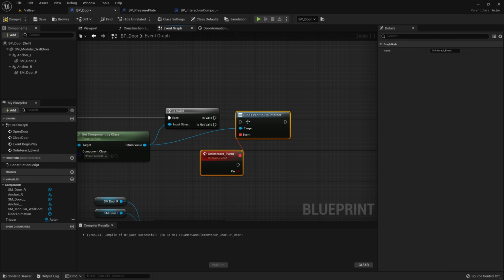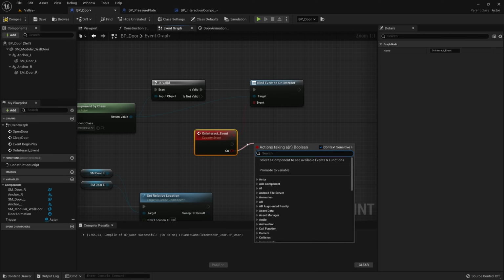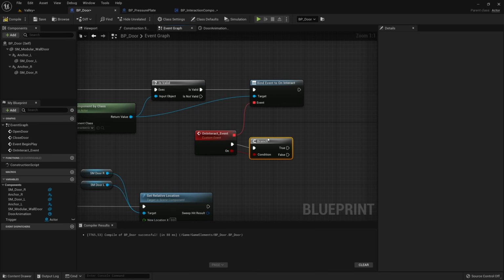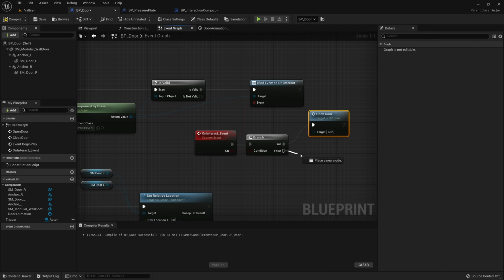So at begin play, we assign this event to the event dispatcher, and when this is calling out, we can react on that. We can now use a branch again to decide what to do when this is true or false. So if it's true, we want to open the door, and when it's false, we want to close the door. And with this, we are done.